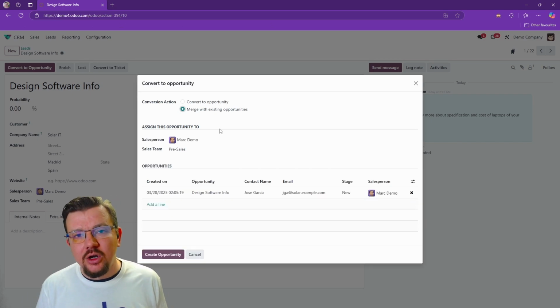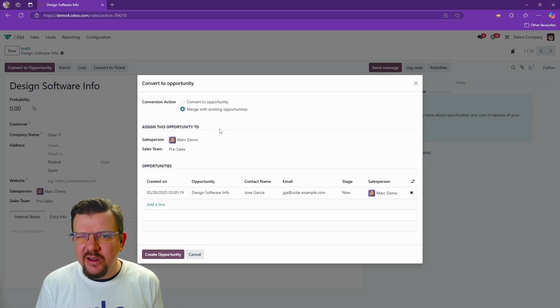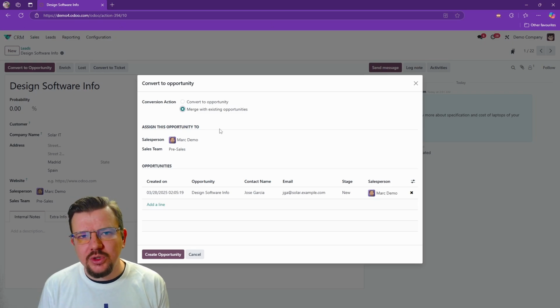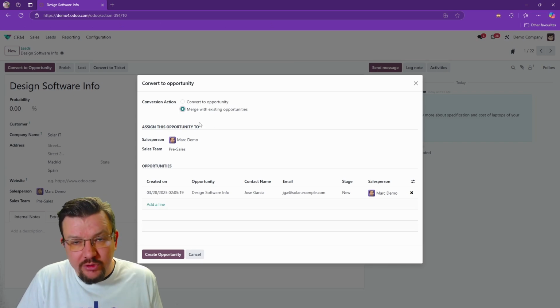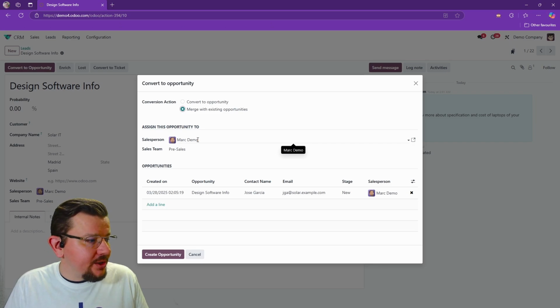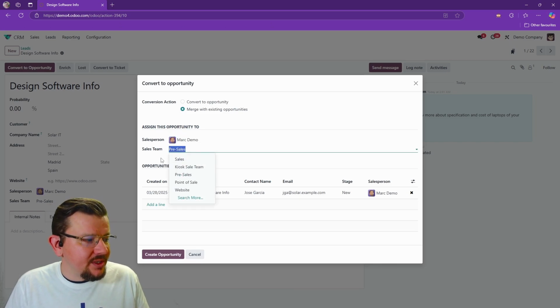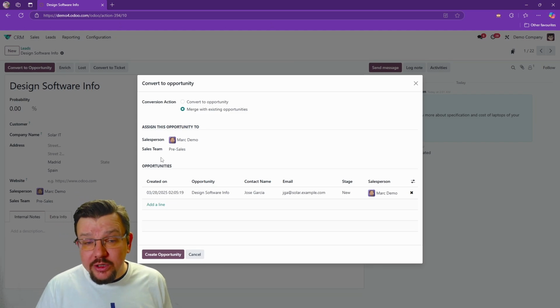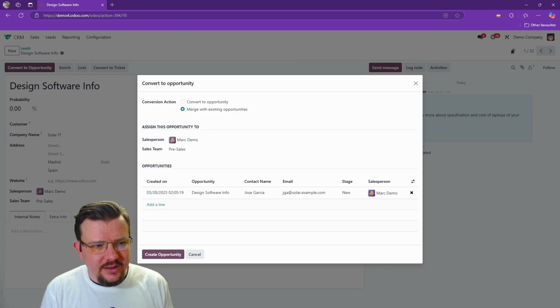For example, if you get contact from two people from the same company, and they're inquiring about the same thing, you can merge those two leads together into one opportunity. After all, you're only going to sell them the service once. And also at this point, you get the option of assigning it to a salesperson, to a sales team, so that it goes to the right people and the right people know they need to contact this customer.